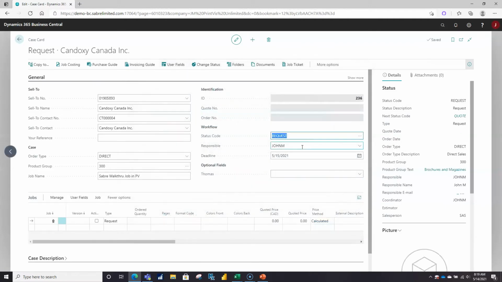But if I come along here, I'm in the status of request, it defaults to say that I'm responsible for it, and some base CRM functionality appears. It gives me a due date of tomorrow. So it tells me that I need to start working on this or have this out of the status of request by tomorrow. If I'm happy with all the information that I've put in up above, I can come down below and actually start doing some work as to what it is that I'm going to be building.